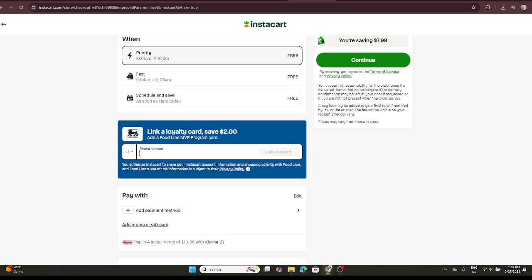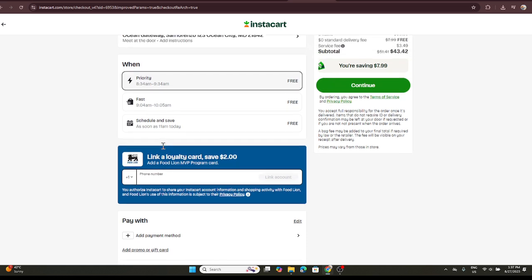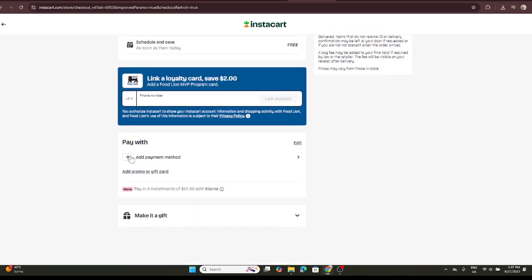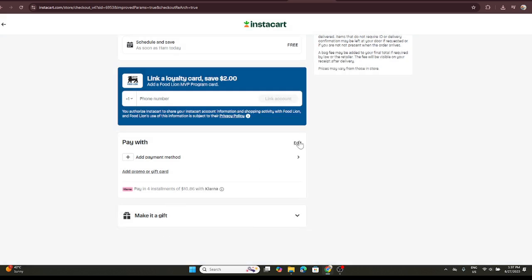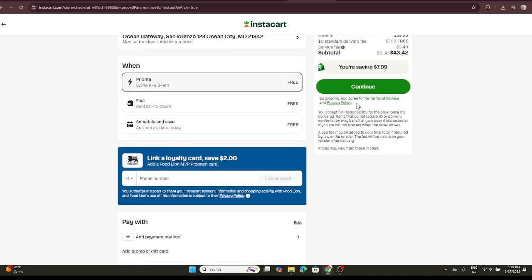The next phase involves selecting a payment method. Click the Add Payment Method option and choose your preferred way to pay, whether it's via credit card, debit card, or another option available within the app. Enter your payment details as requested. If you already have a payment method saved, you'll simply need to confirm it.